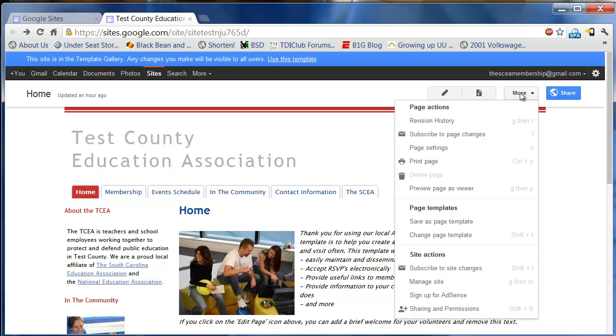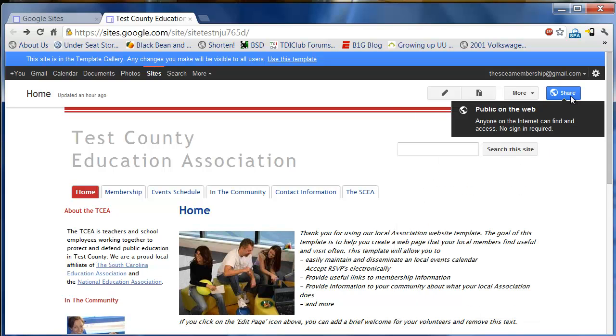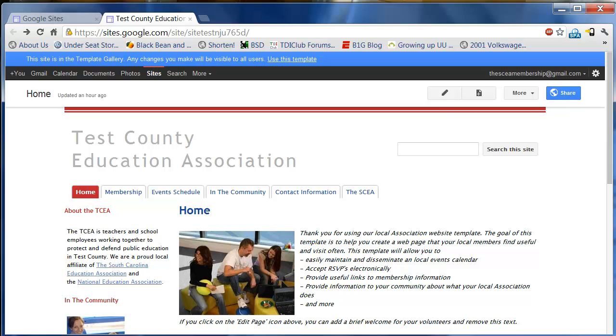If you click this, you'll get a whole bunch of options, some of which we'll go through in a moment. And then finally, over here, you'll see the Share button. This controls who can see your web page. So you see that the way this web page is set up is we have the name of the local education association up here. We have some tabs with some information that we've set up, including this last one, which links to the SCEA.